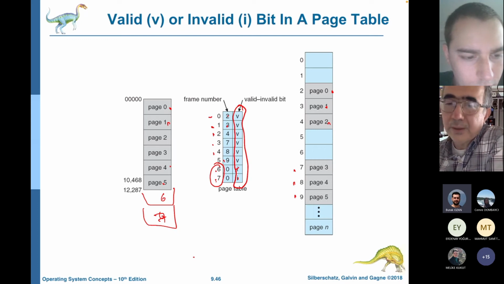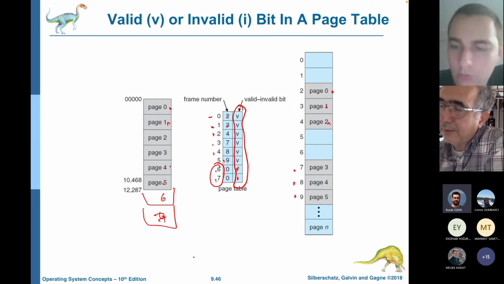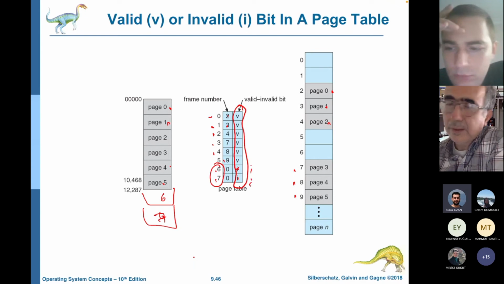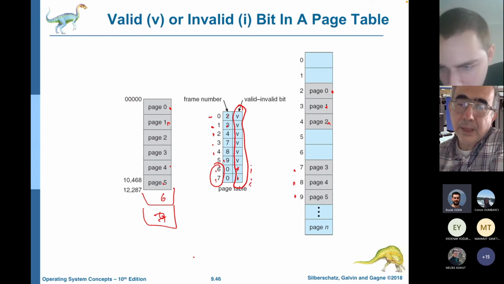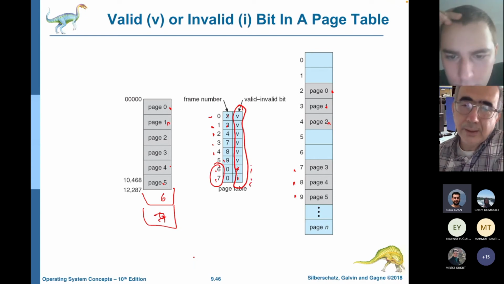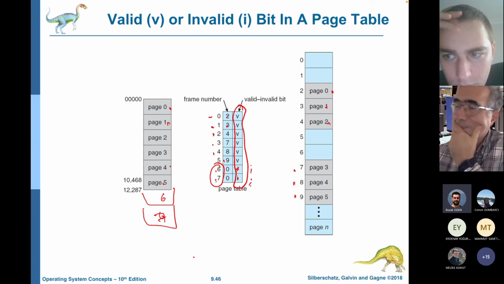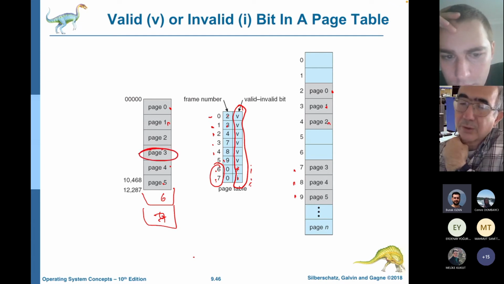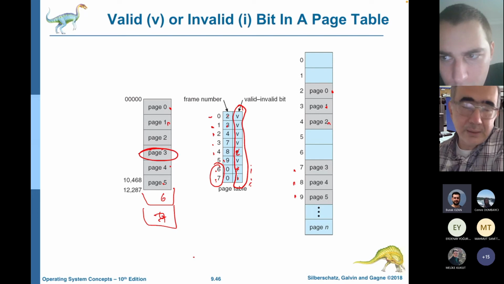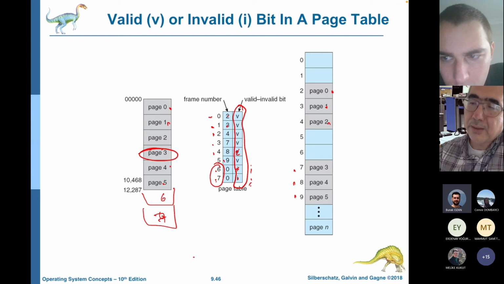If I have random things here, then invalid bits allow me to say there is nothing there. Only these are defined. Or if I drop this page from memory, I simply switch this to invalid. When it is invalid, it becomes empty and can be used later.